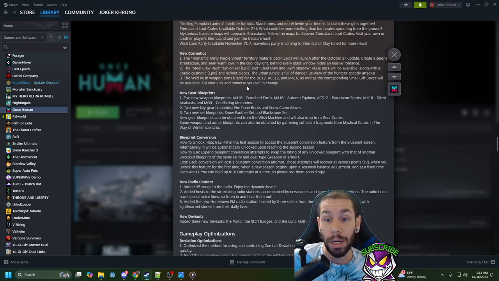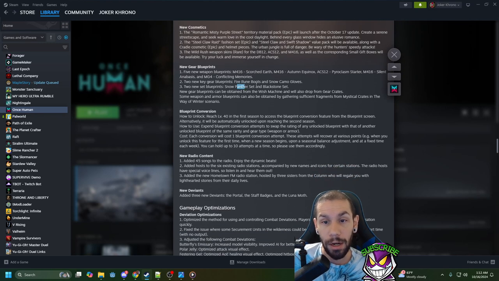I don't know enough about guns. I'm going to assume that 2 of those are SMGs and 1 of them is a machine gun. Then we're going to get Fire Rune Boots and Snow Camel Gloves. Interestingly enough, we're not getting these in sets where we have a set of Fire Rune gear and a set of Snow Camel gear, but you know what? Whatever. There's also going to be a Snow Panther set and a Black Stone set. That's probably the set that I was just mentioning, so I probably should have read just a little bit further down.